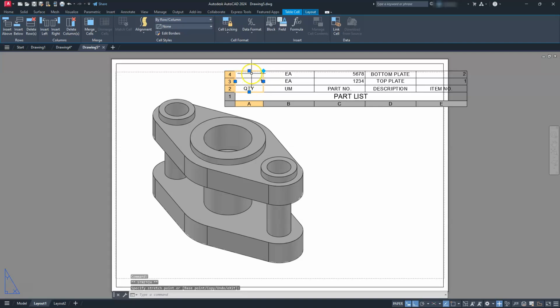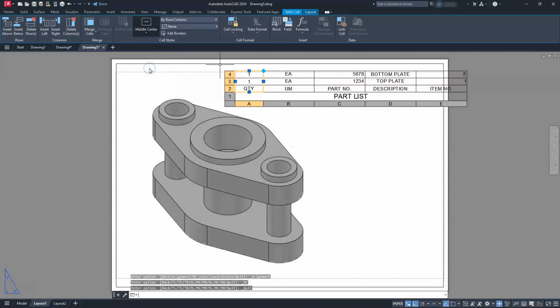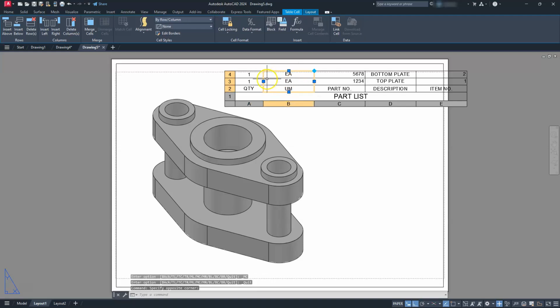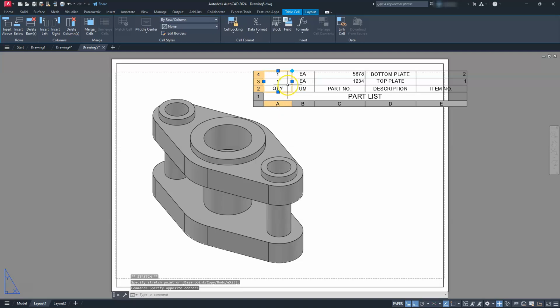While I have this column situated, I'll go ahead and set the alignment to middle center. Then we're going to also take a look at the unit of measurement. So I'll select the B column here. Go ahead and stretch this over. And now we can stretch them over at the same time. So for example, I can select both of these columns.